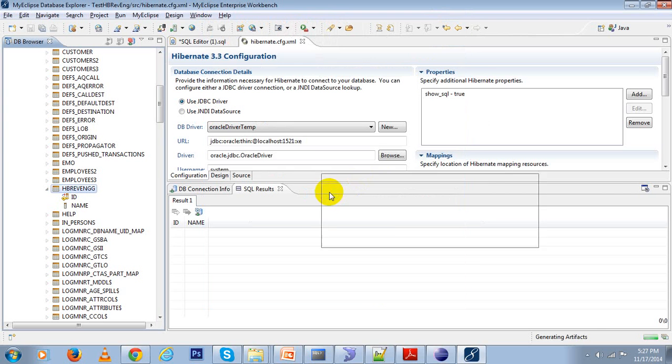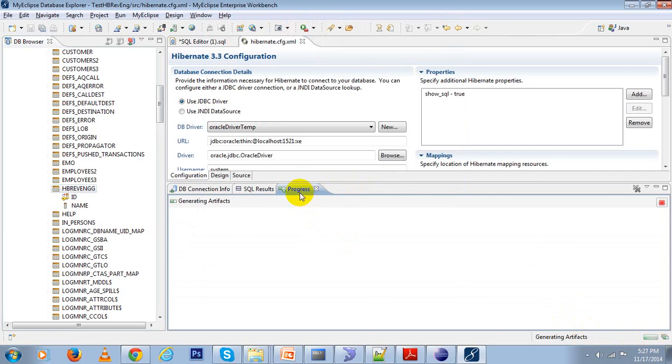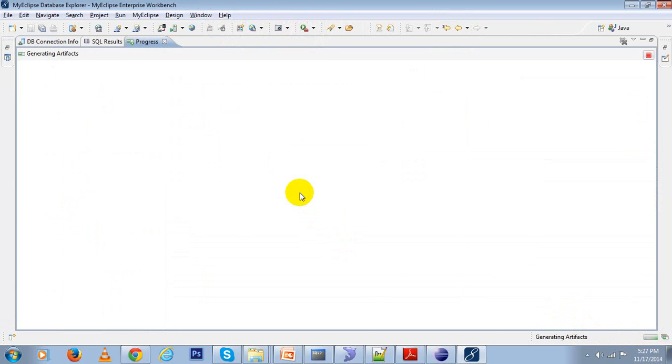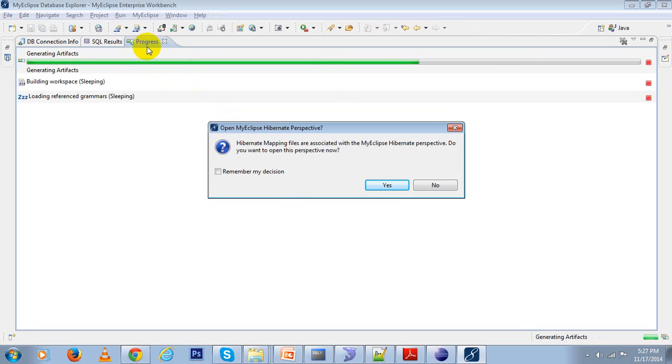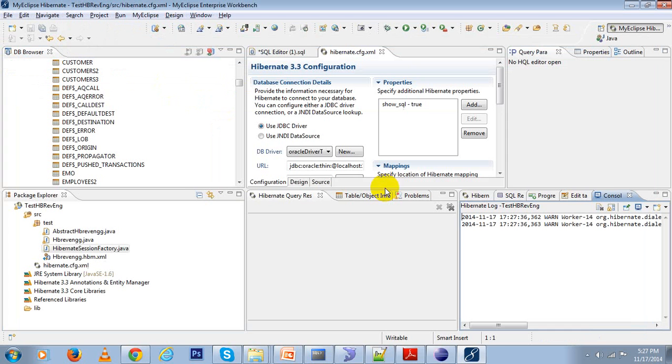Do it. It's running in the background. Okay, why are you running in the background? Let us see how much time it takes. Shall I count 1 to 10? 1 to 10. Haha, that's very fast. I'm faster than MyEclipse. Just kidding. Yes, I want to open the perspective.